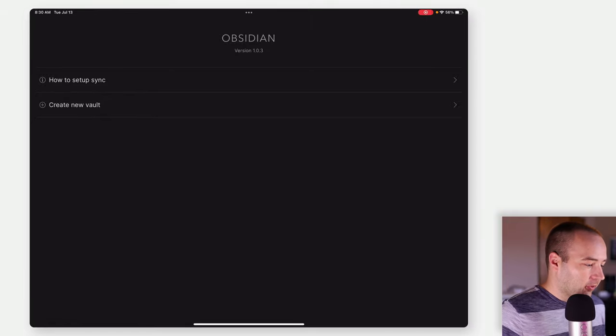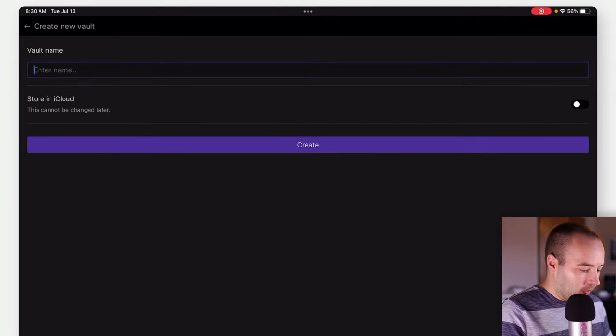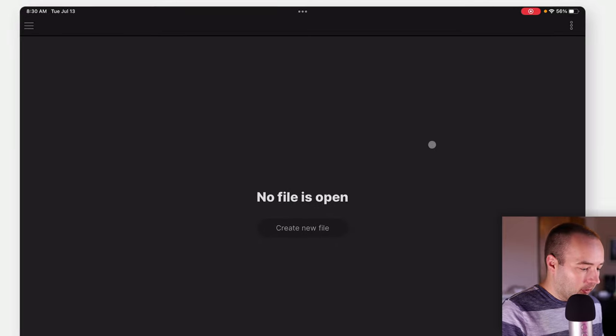This is what you see on a fresh install. I'm just going to say create new vault. I'm going to do one called, we'll do demo, right? And then I want to store it in iCloud. And so I just check that box. I hit create, and there we go.